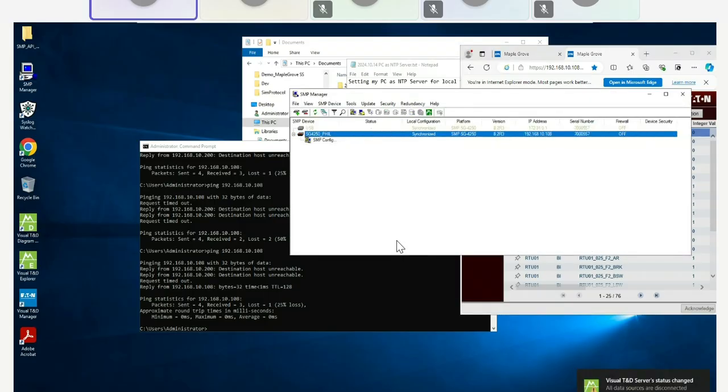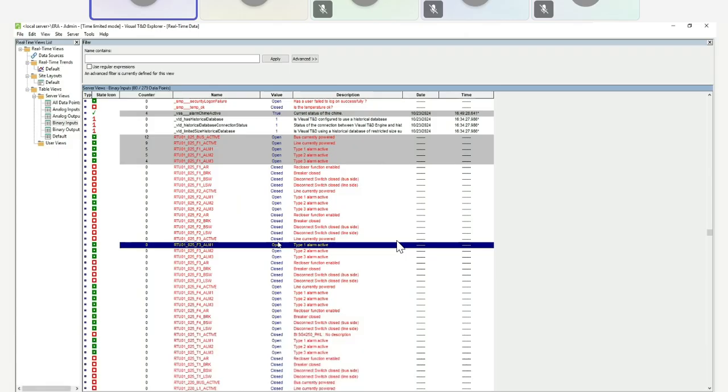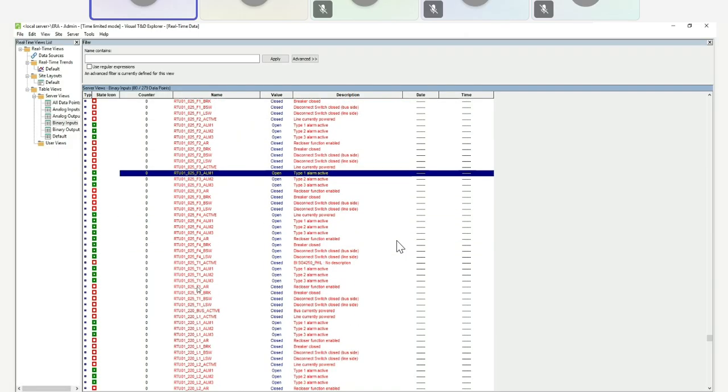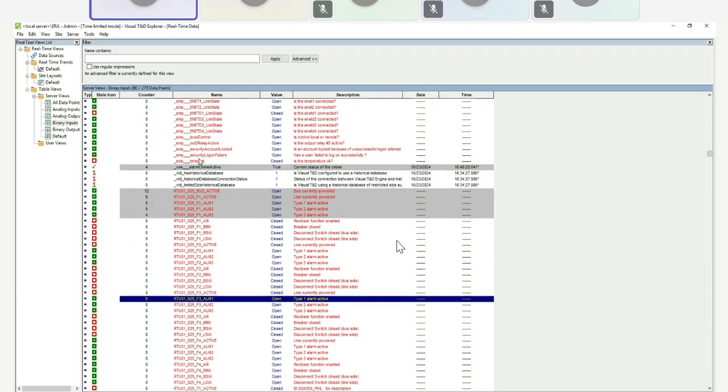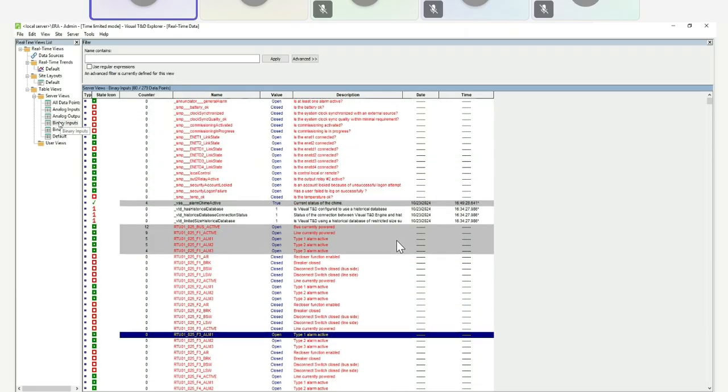It's already disconnected. If you see, all the data points are already in red, meaning we have all the data points, but all the data points are offline. So we can easily identify that from the real-time data tab.